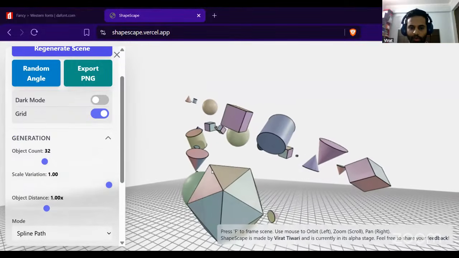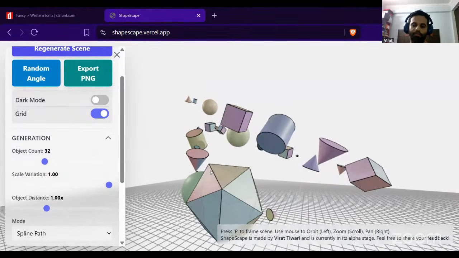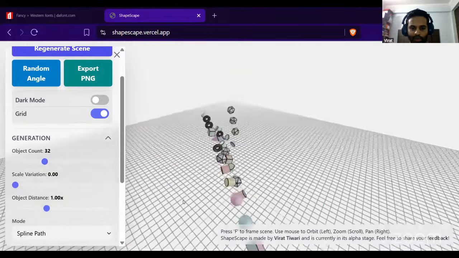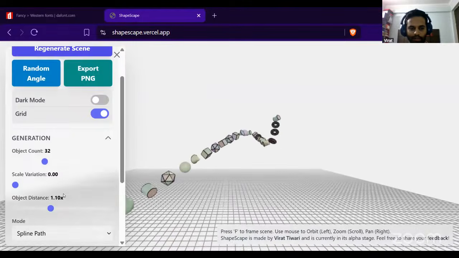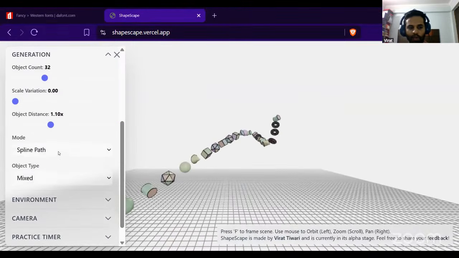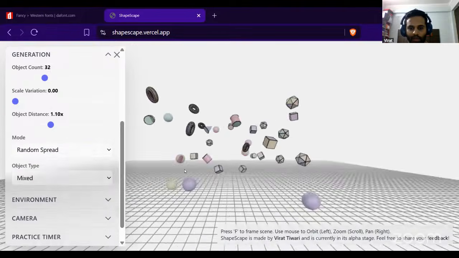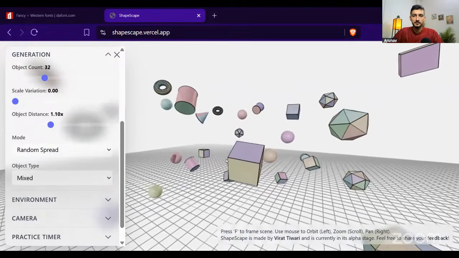And I can just draw it from any angle because it's in 3D. So I can just flip it, rotate it, whatever. I can draw it from any view. And let's say I want the objects to be not very varied. So I can just do this. Now everything is the same size. Let's say I want to increase the distance. I can do all of that stuff. So now what is happening is that it's following a path. Let's say I just want to randomly spread it. Now it's just random objects in 3D space.